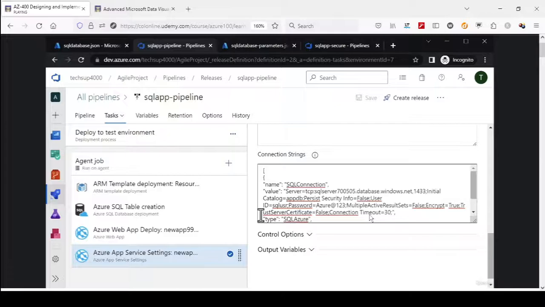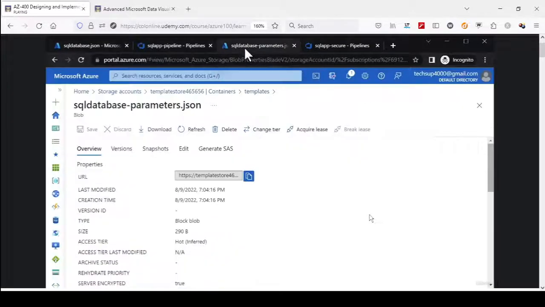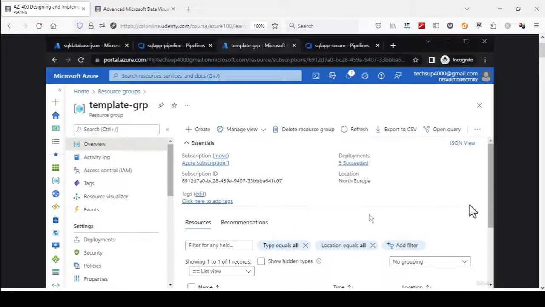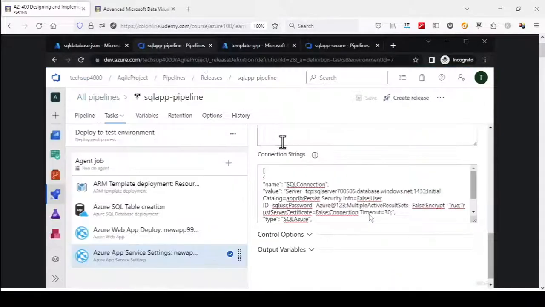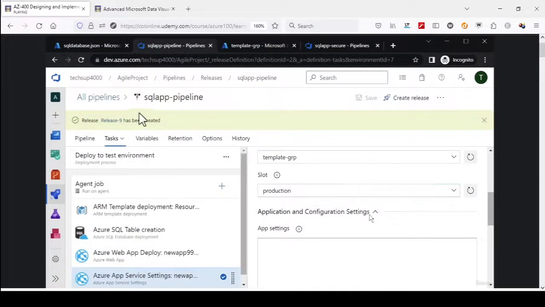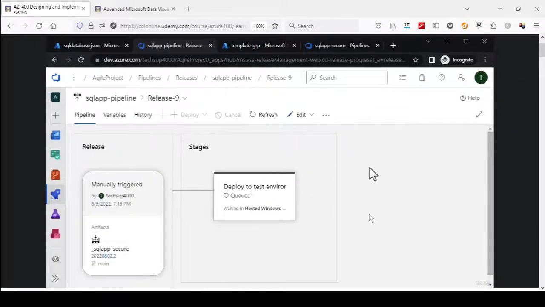So we have everything now part of our pipeline. The first task is now going to create our resources, because in another tab, if I go onto my template grp resource group, right, I don't have those resources in place. The only thing that I do have is the storage account. I'm going to now just directly create a release so that we can see this pipeline in action. Let me hit on create. The release is now in place. Let's come back once the release is complete.